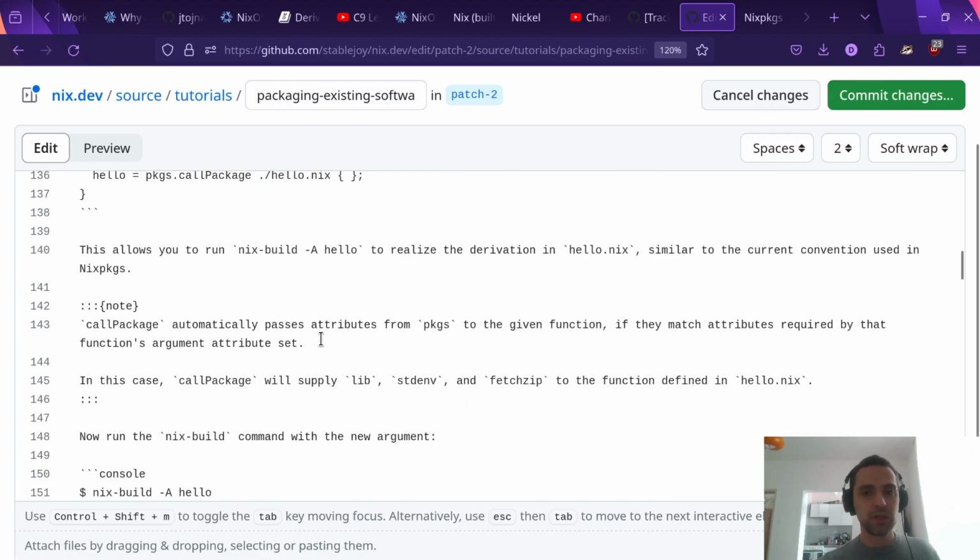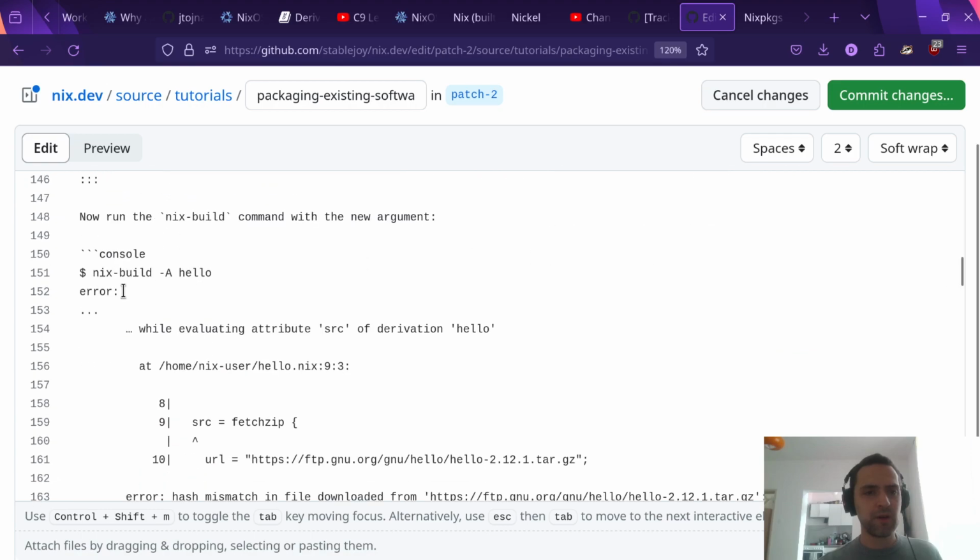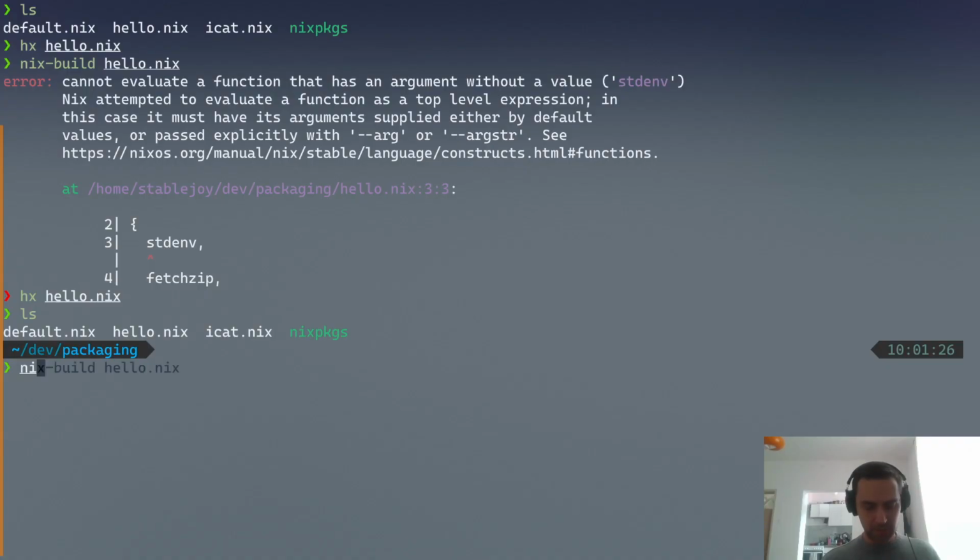Note, call package passes attributes. In this case, call package will supply lib, standard environment and fetch zip. All right. So we can delete the lib here. In this case, call package will supply standard environment and fetch zip to the function defined in hello.nix. Now run the nix build command with the new argument, nix build -A hello, and let's see.